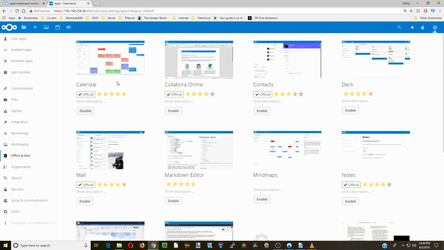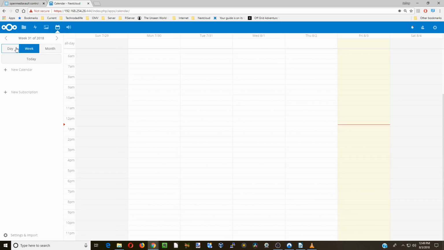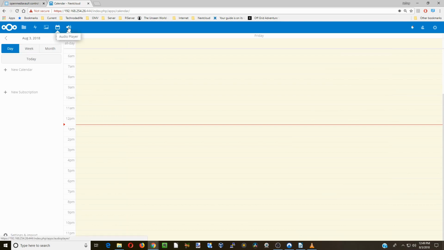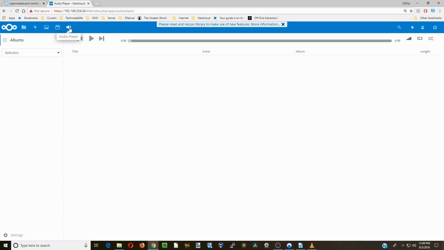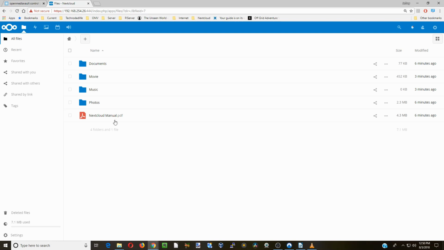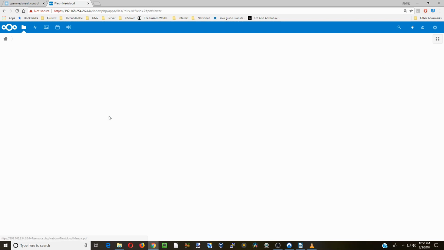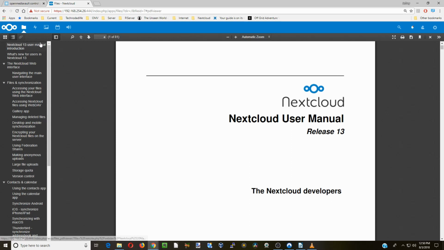Okay. And so now if you look at the top of the screen here, we have two new things here. So we have our calendar app, and if we click on that, it brings us to a calendar where we can do day, month, week. And if we click on the audio player, it will take us to an audio player. But now if we go back to our files, we click on the Nextcloud manual, we have the PDF installed. We can now view that.